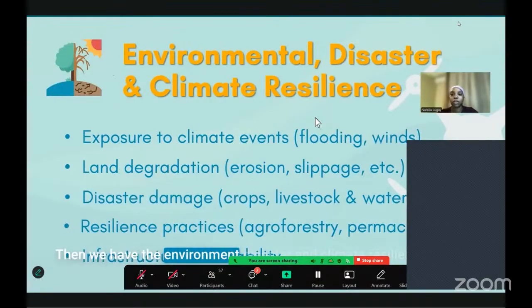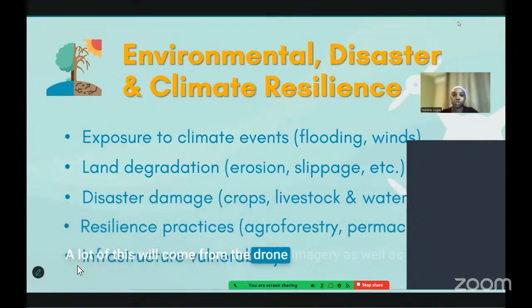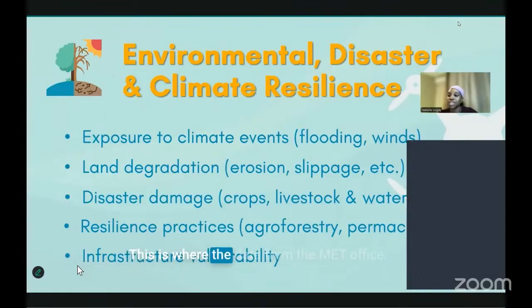Then we have the environment, disaster, and climate resilience data. A lot of this will come from the drone imagery as well as our GIS data sets, the different models that we have already available. This is where the data from the Met Office, the data from Land and Survey comes in. We also look at the vulnerability, mapping the areas where we've had extreme hurricane damage, wind damage, water damage, etc.